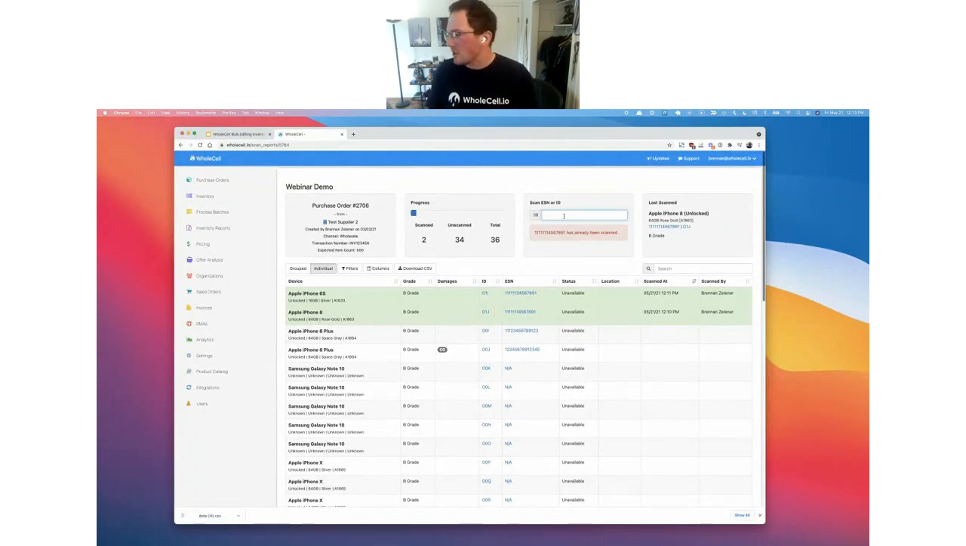If somebody grabs the same phone thinking it was an extra and they maybe are off on their count, this will help them see that no, you're still sitting at a scanned quantity of 2, and they get this message that it's already been scanned. So I downloaded this CSV.